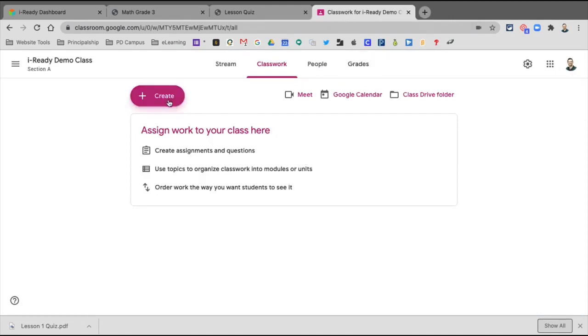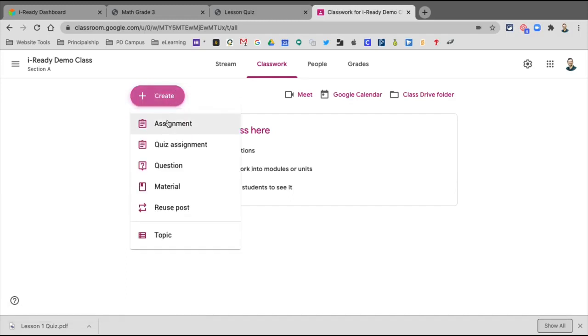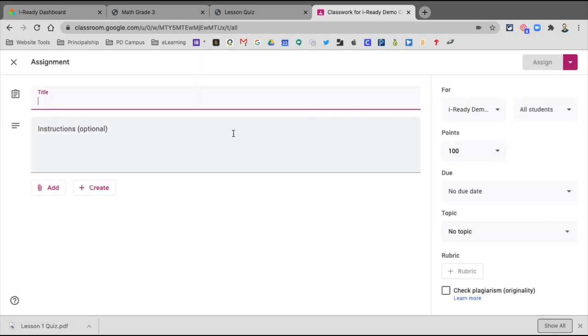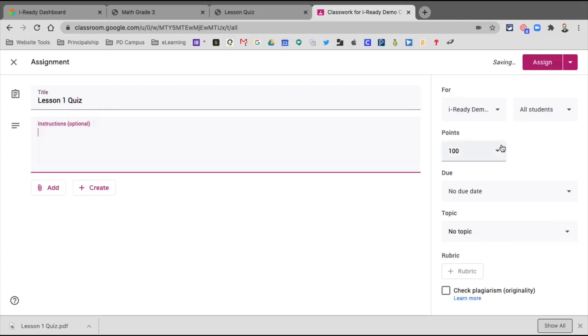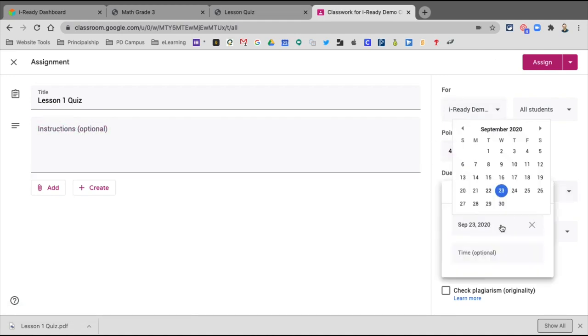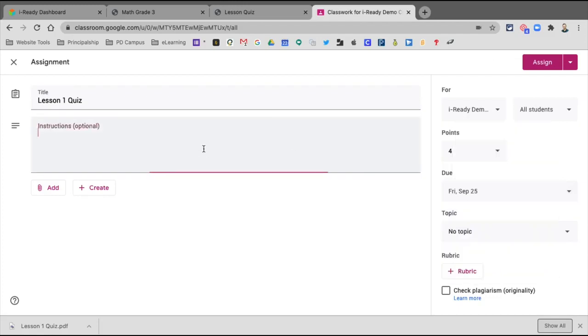I'm going to create this no different than I would any other Google Classroom assessment by selecting Create and Assignment here. Say Lesson 1 Quiz up top. I can put in directions if I want to. I'm not going to at this point. I'm going to change my points to 4. And I'm going to assign a due date, let's say Friday in this case.